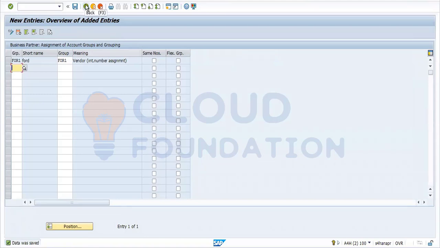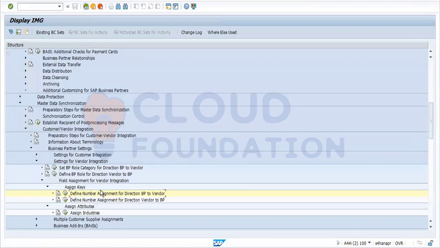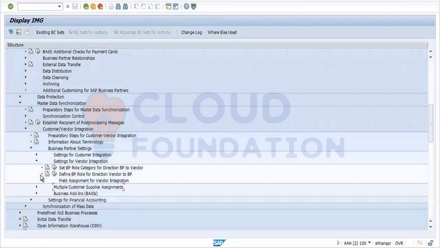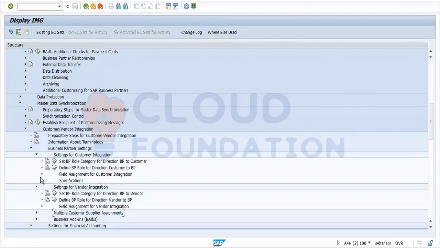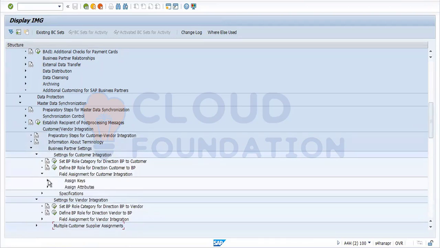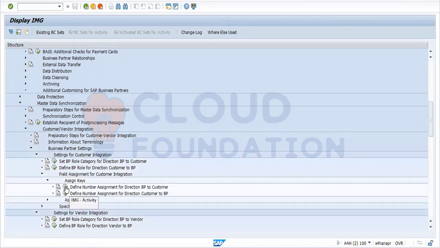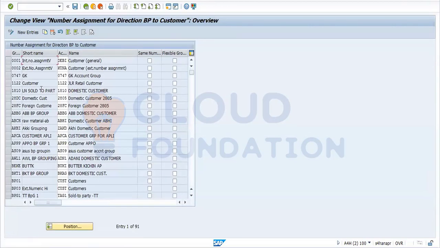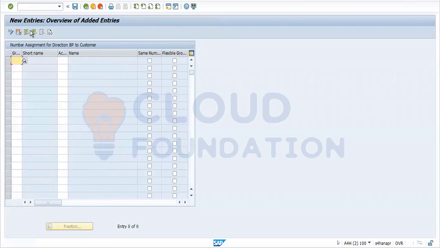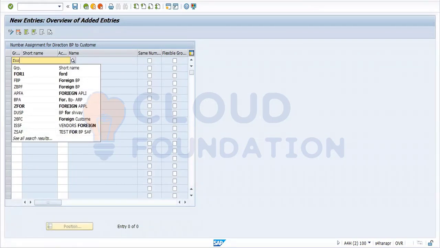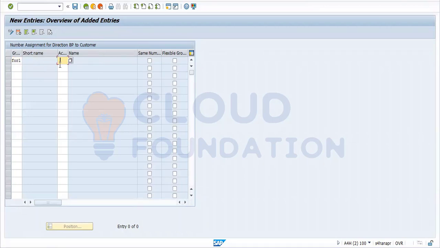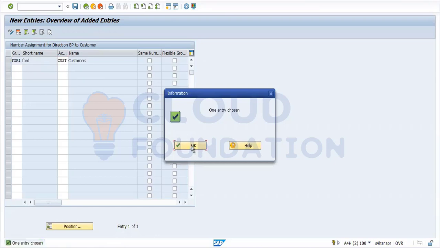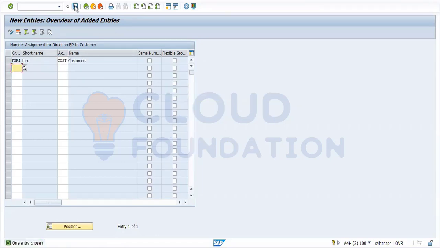So this is the configuration done. Also check for the customer integration. Go to customer integration and field selections, assign key field, assign number assignment direction from the BP to customer. Here also I don't think it will be there. So I'll maintain F4R1 and the account group is CUST. CUST is not there, so the standard I maintain here. This can be done by our finance team. The finance team will do the configuration.